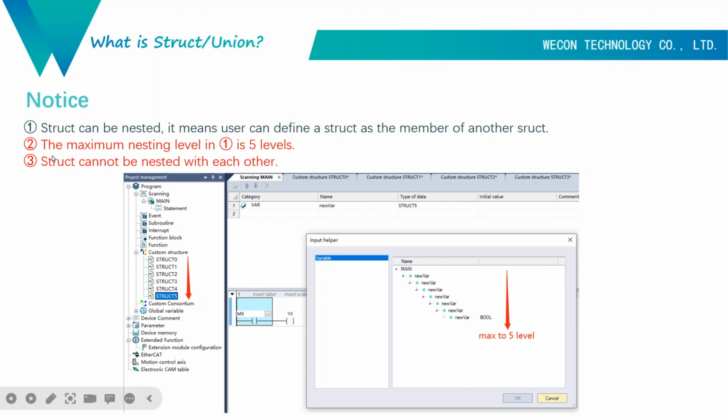And the second point is the max nesting level is 5 levels. As we can see in this picture, 1, 2, 3, 4, 5.